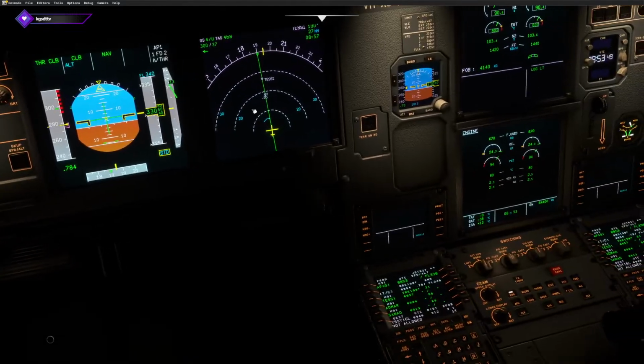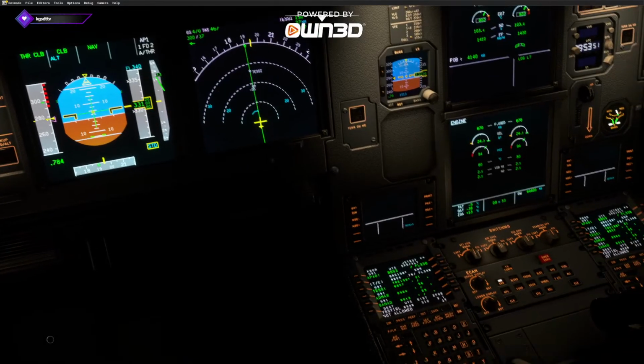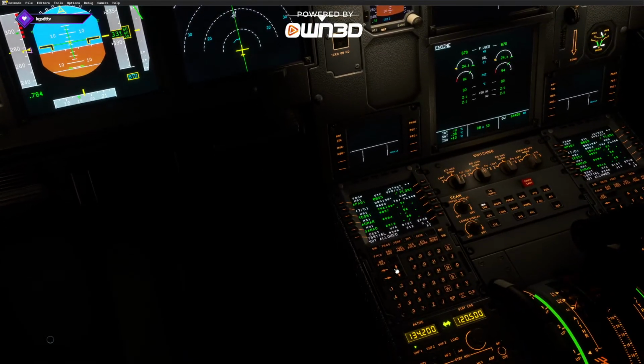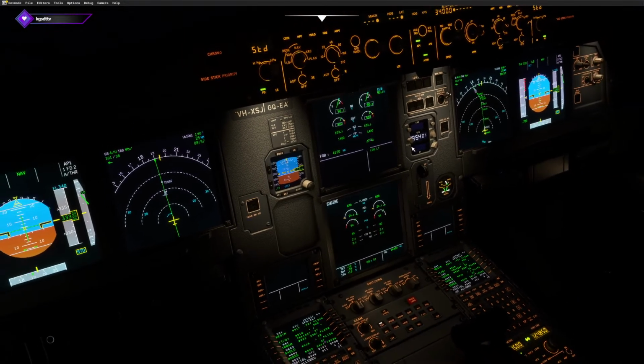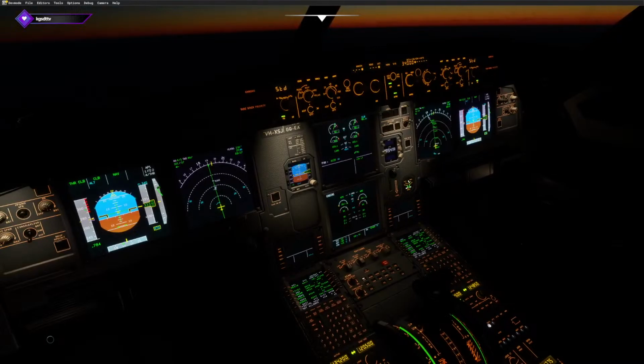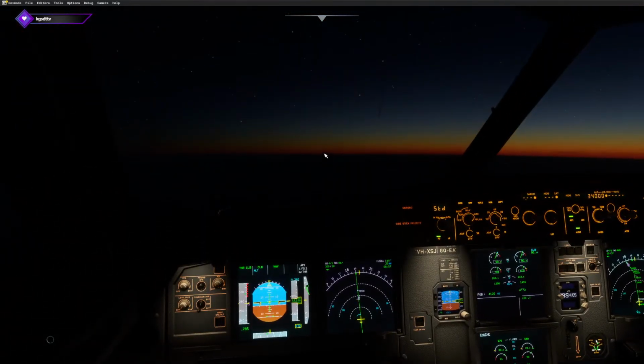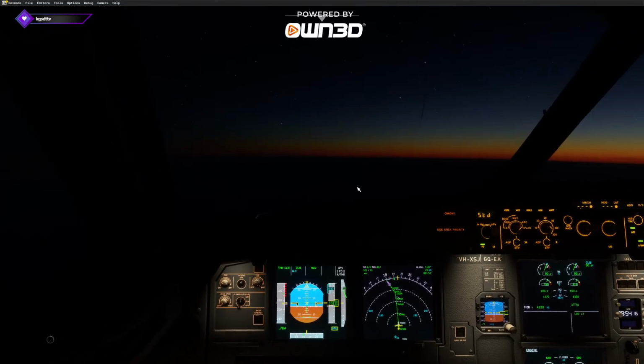So the approach will begin at top of descent. So you see there's TD, so 919 UTC. So about 26, 27 minutes till we'll begin our descent into Sydney. Not a massive flight, but it's enough.